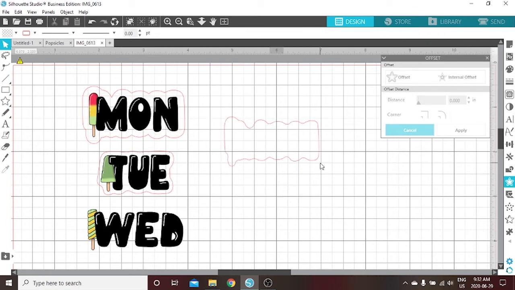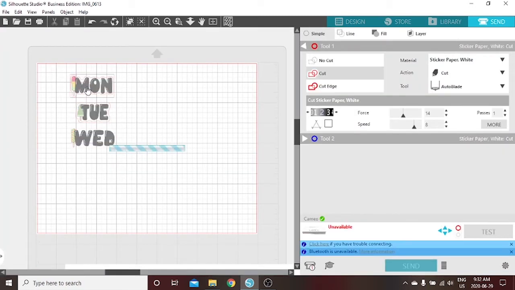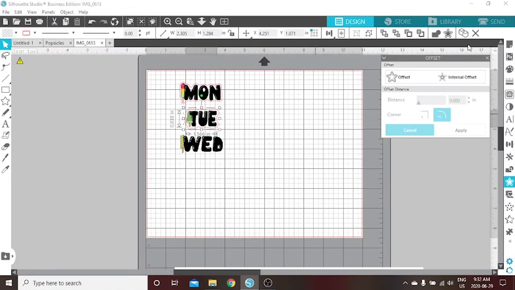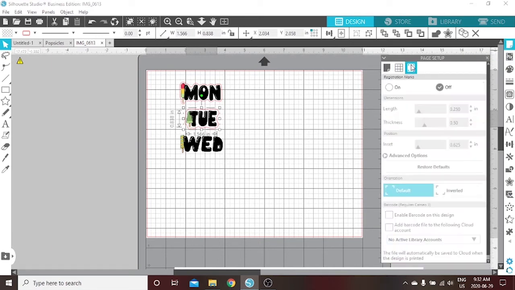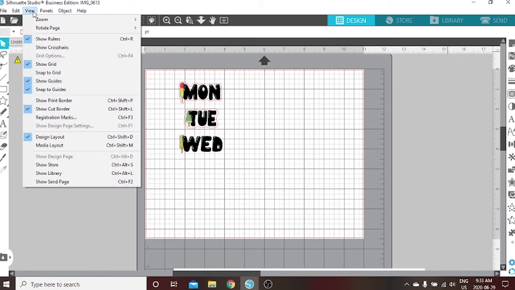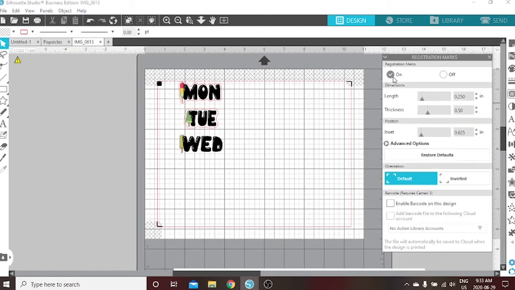Now, normally I would go ahead and group these, but first you have to play with the cut settings. So let's go to the send menu. Since we've already grouped the letters, we just have to click on the internal, and we're just going to say no cut, and it's going to keep the border for us. And then again, don't forget to add your registration marks. You can go to the page setup menu, click on the registration marks option, and put it on. The other thing you can do is go to view and click on registration marks, and that's going to bring it up for you as well.